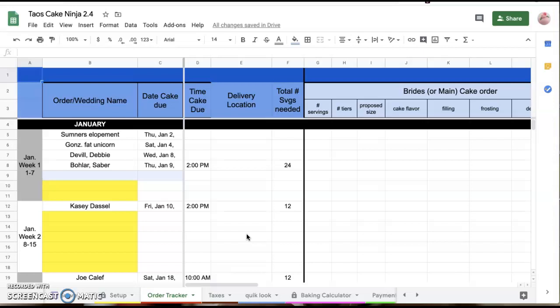Okay, so you'll see that the order tracker has the order or the wedding name, the date it's due, the time it's due, the delivery location, and the total number of servings needed. You don't have to type that in. You copy and paste that from your costing master, and I'll show you in a minute how to do that.